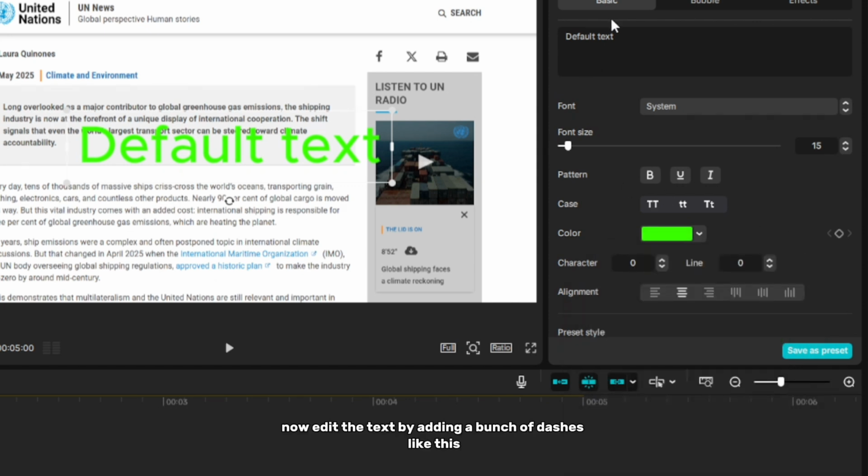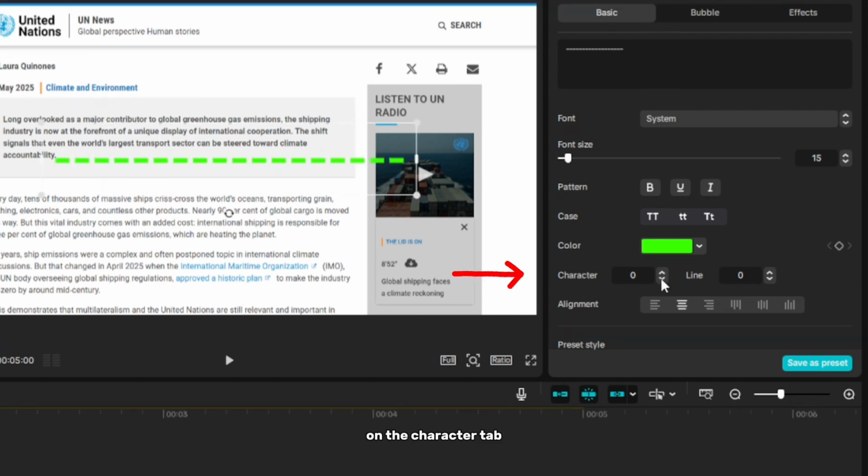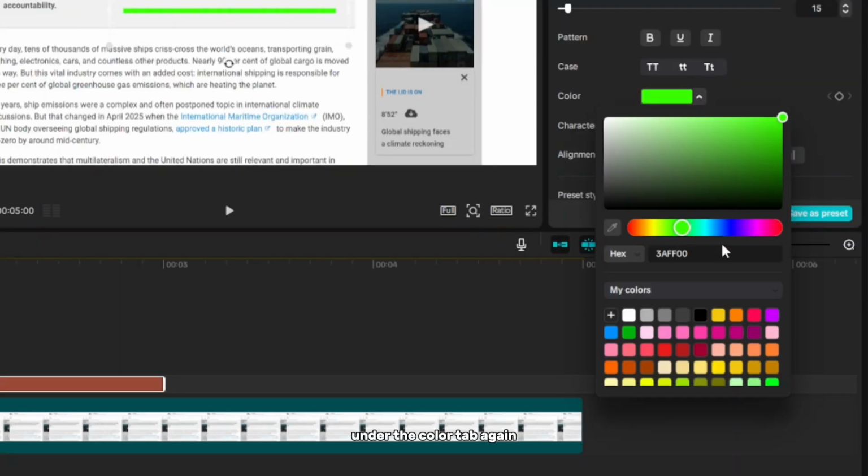Now, edit the text by adding a bunch of dashes like this. On the Character tab, lower the character spacing to -3. Under the Color tab again, copy the hex value of the color.